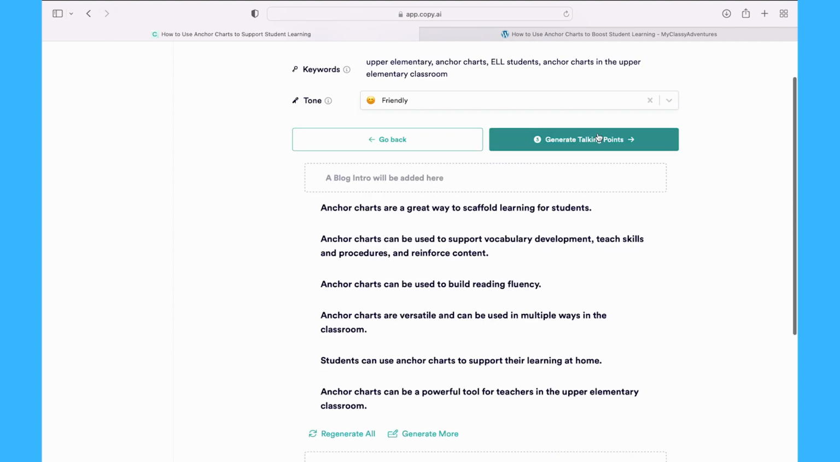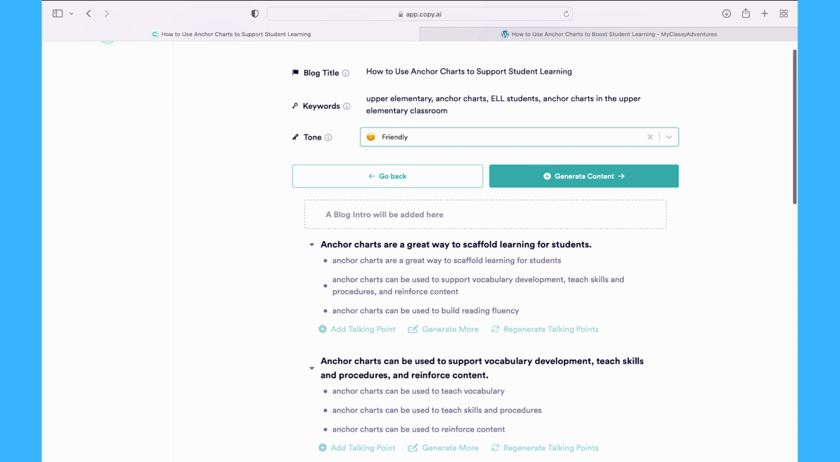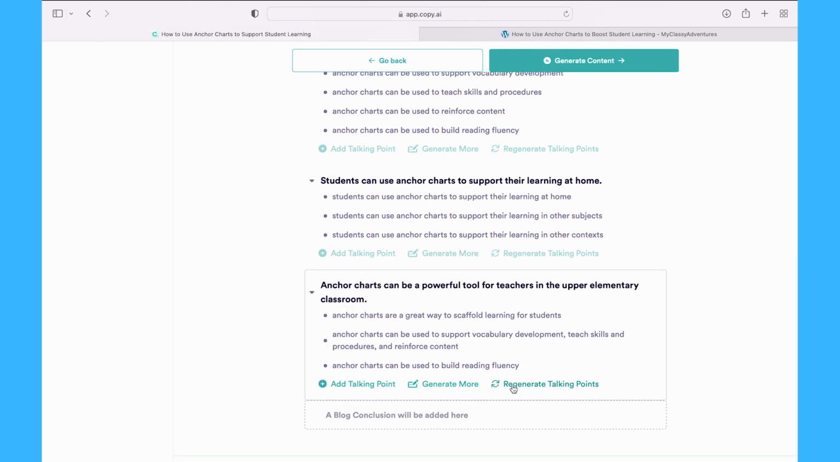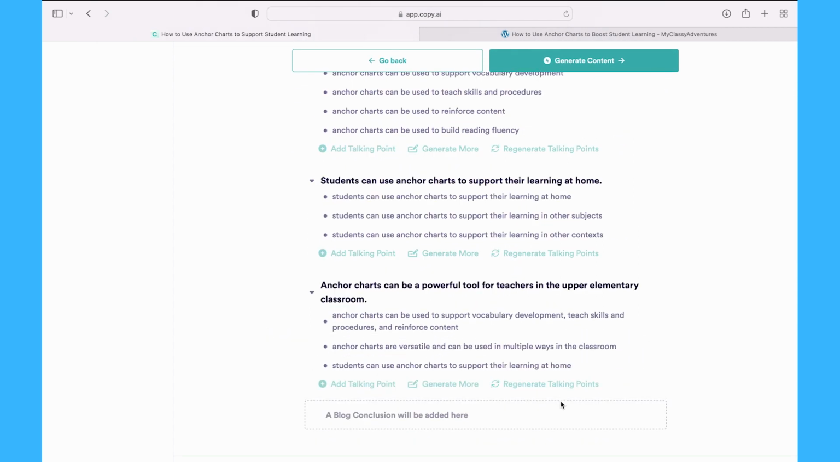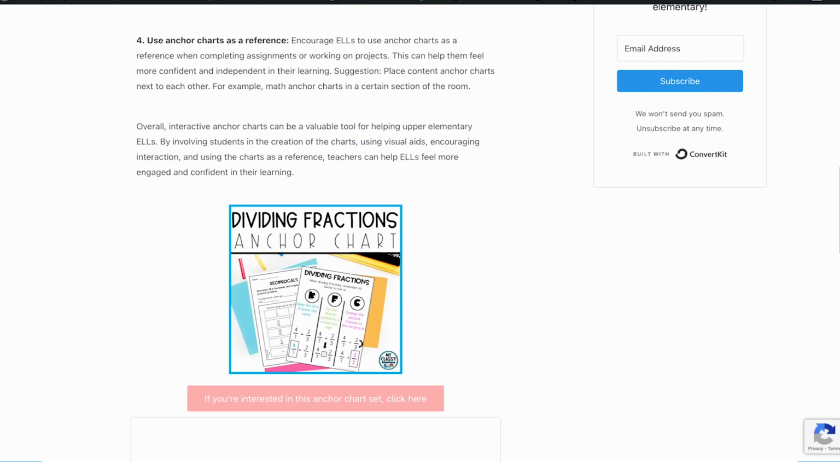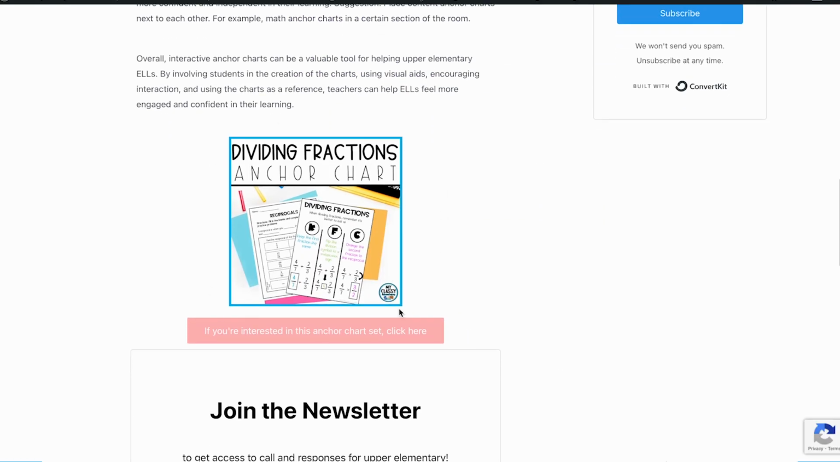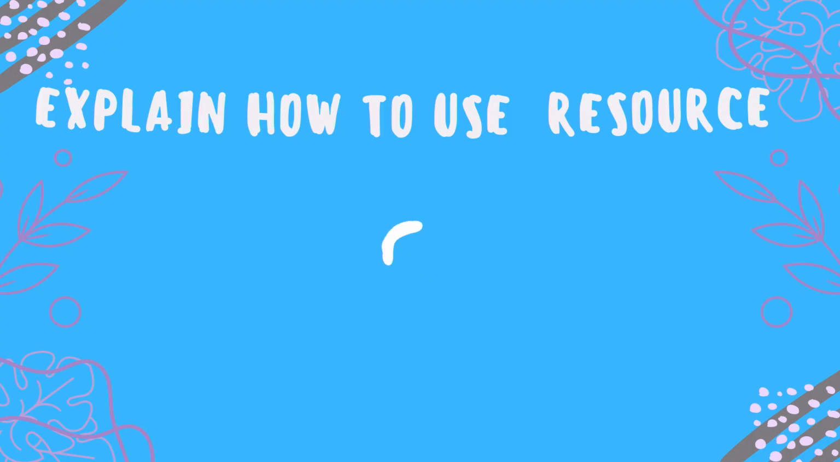So that's my first suggestion: do something related to the content and then link your content at the end. Like, how to use guided notes. Oh, by the way, I have guided notes. The other way is a hard sell of how to actually use the resource.